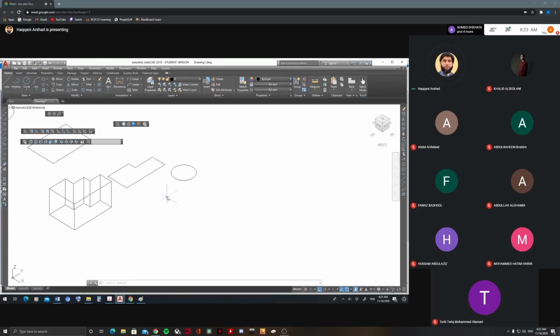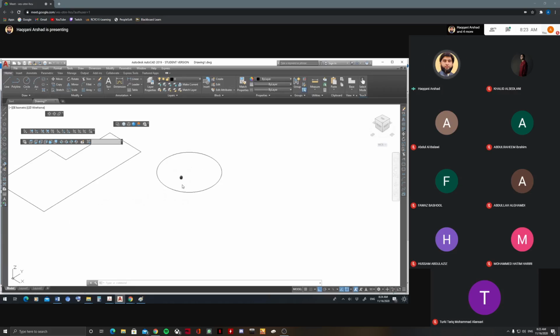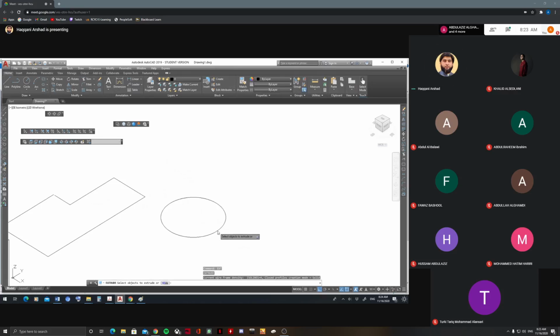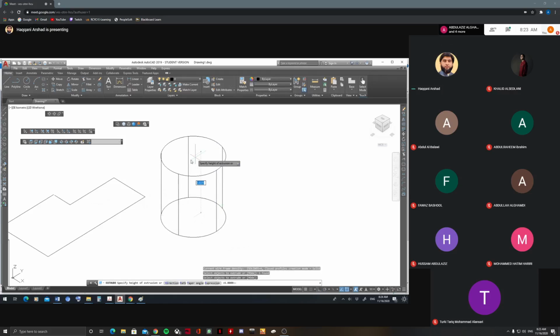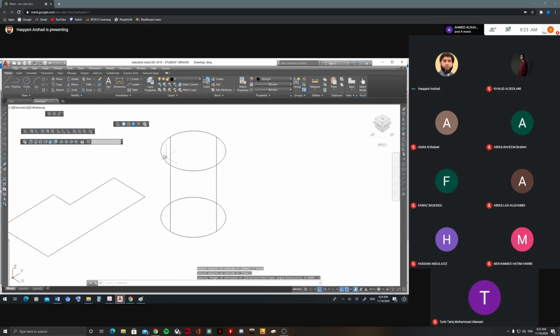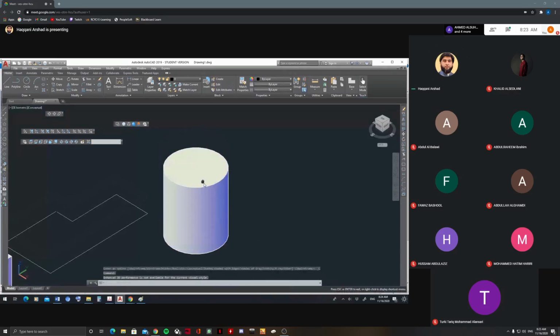Okay, and then let me show you how you're going to subtract an object from another object. For example, let us see this circle. Go for extrude with the height. So I'll say 6. I made this as a cylinder now. Now I want to make a hole inside this cylinder.